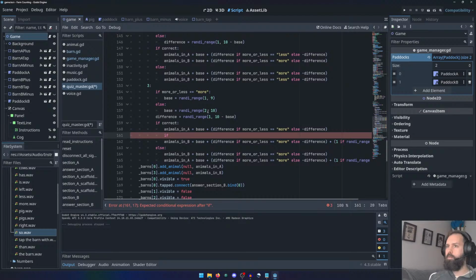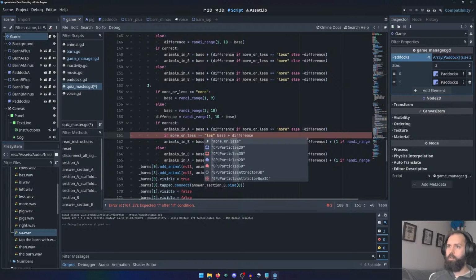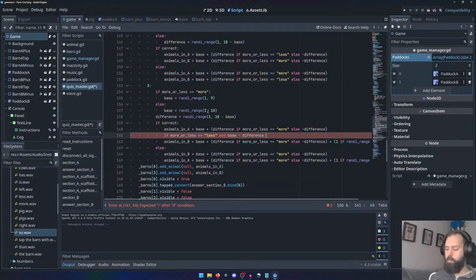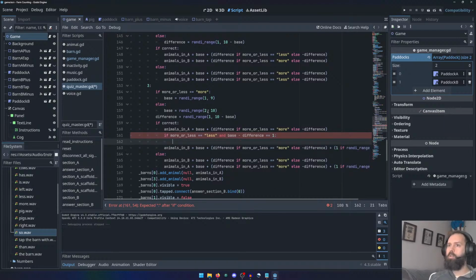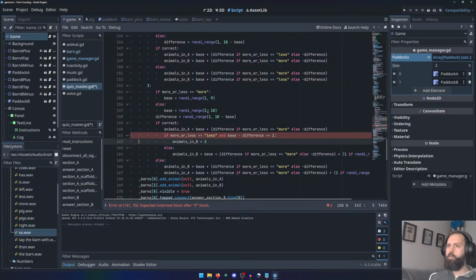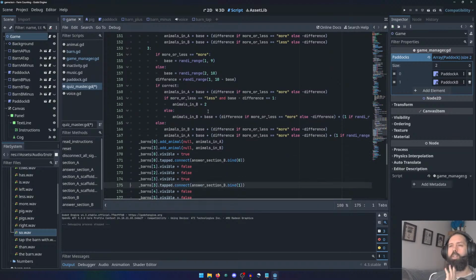If base plus difference, if more or less is less, and base minus difference equals 1, then animals in B equals 2, else it could be anything else. I think that makes sense.